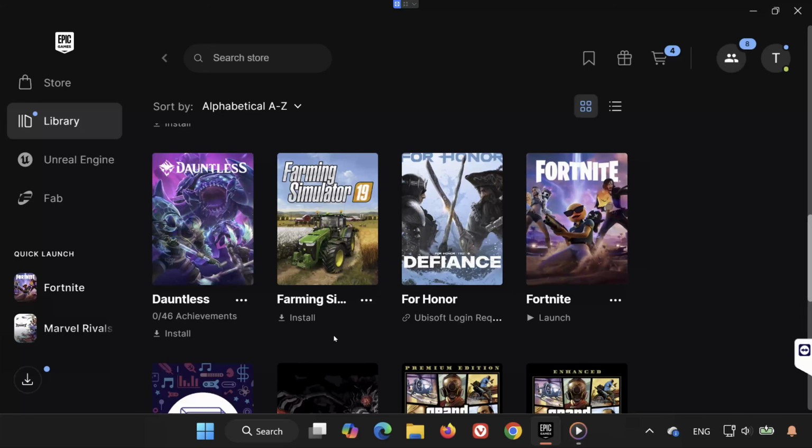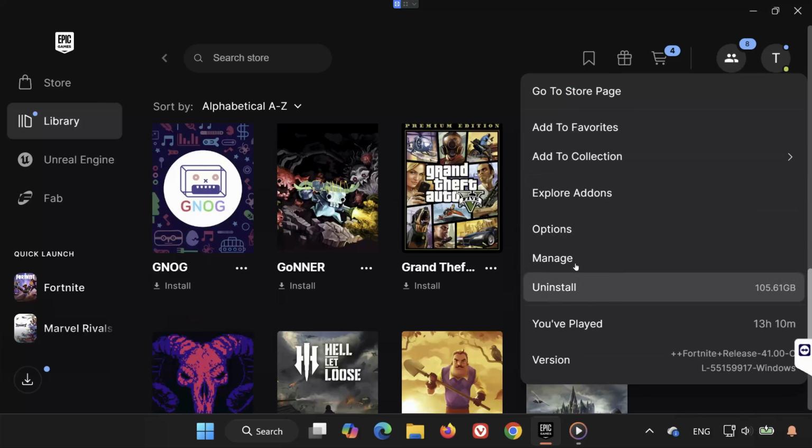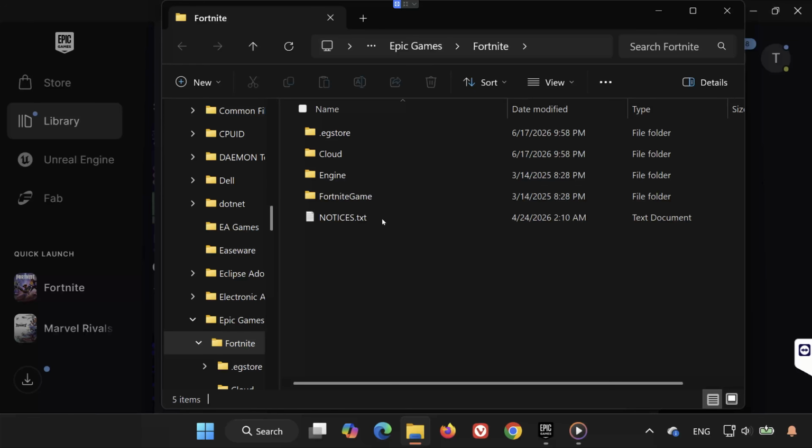Let's get started. First, open the Epic Games launcher. Go to your library. Locate Fortnite. Click on the three dots next to the game. Scroll down and select Manage. Under the Installation section, click Open Install Location. This will open the Fortnite installation folder.